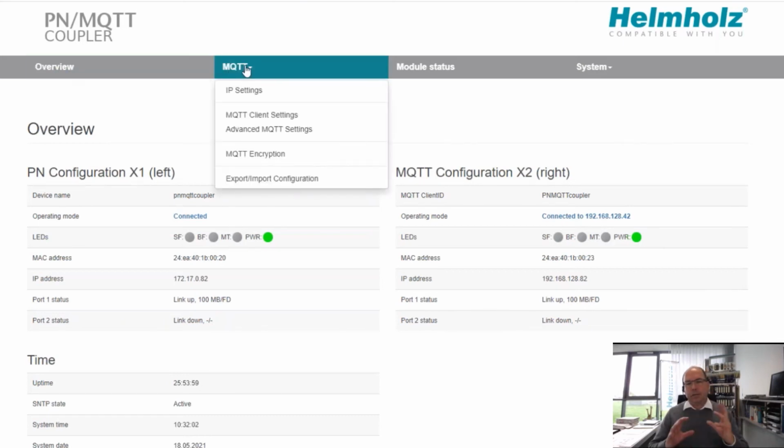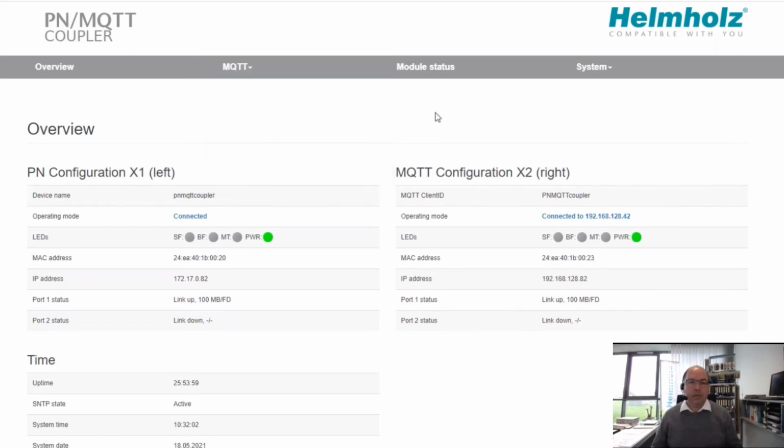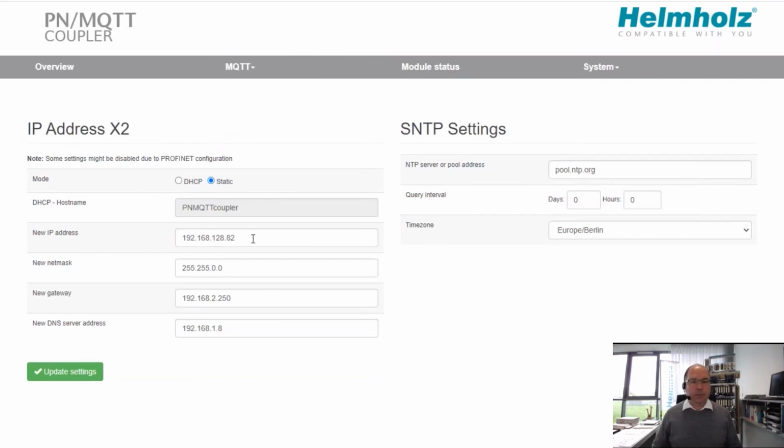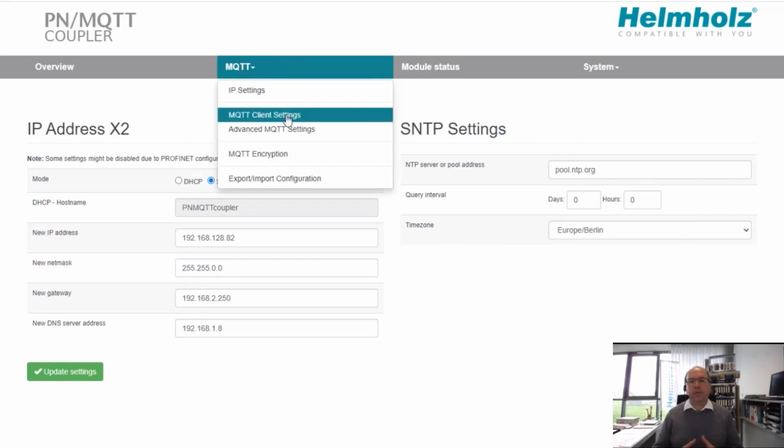Okay, so the MQTT configuration is already done from the PLC side. You can see it if you go to IP address: it's on static. This is a setting here. And you see we also have a network time access here. The next thing: okay, the device is configured on the PROFINET side, and the device has an IP address on the factory side.